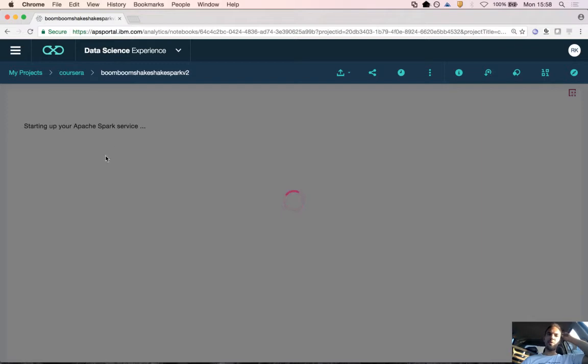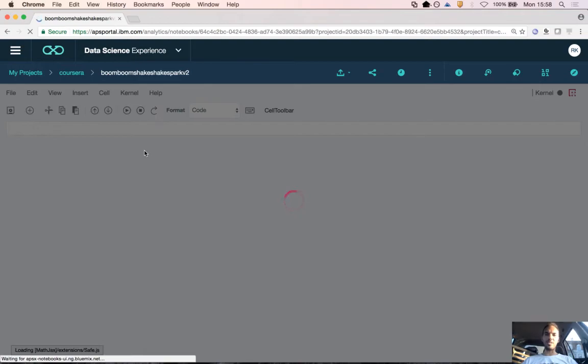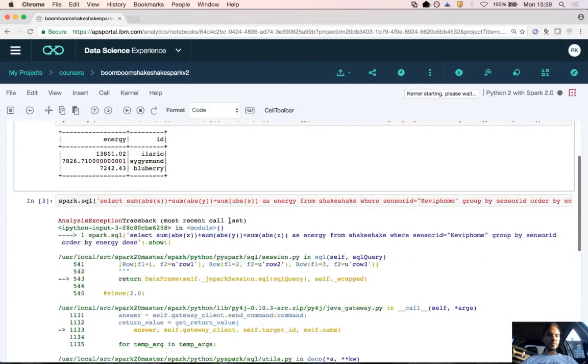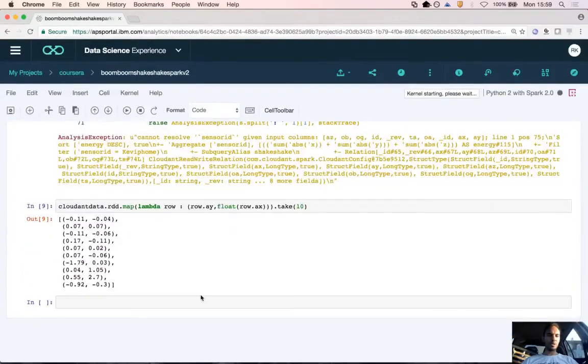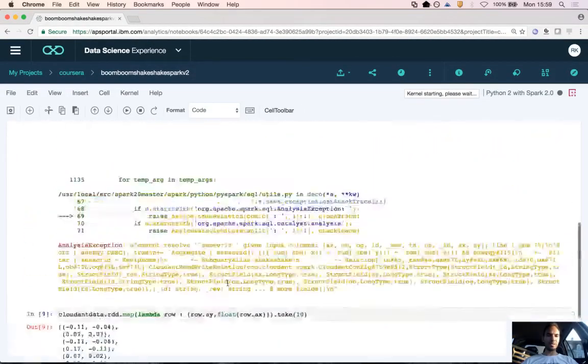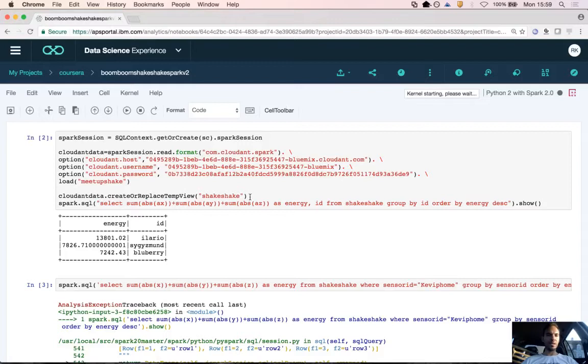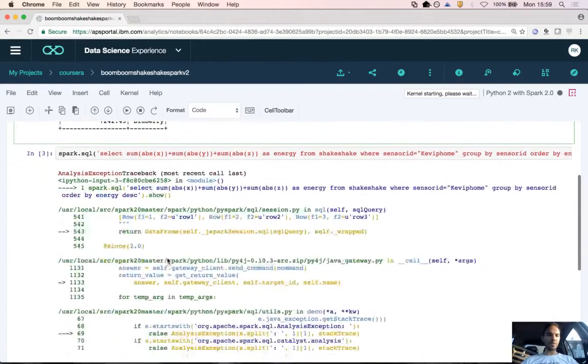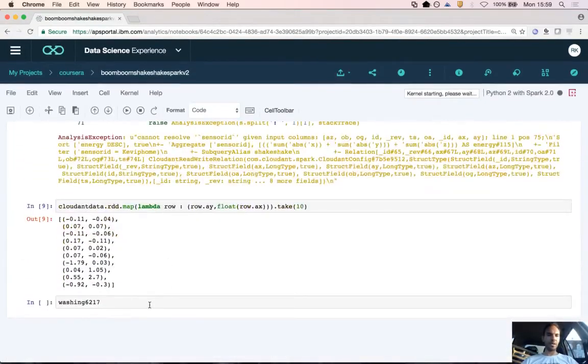So now in the background, the Apache Spark service is started. This is backed by some Docker images, so for the first time it will take a minute until your private Apache Spark cluster gets up and running. So now this is the case. So let's copy this code from here to there.